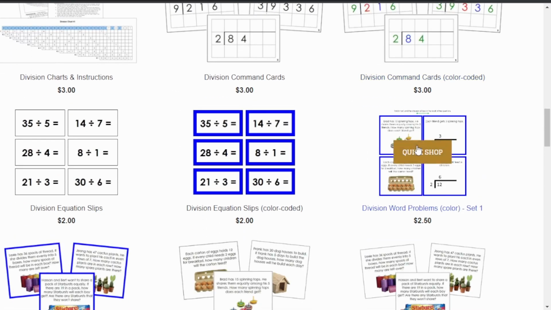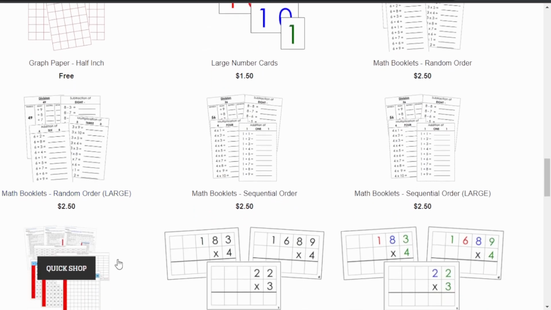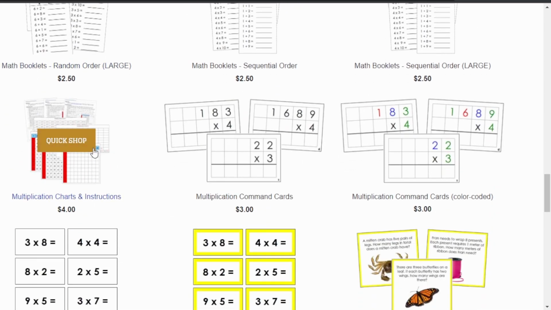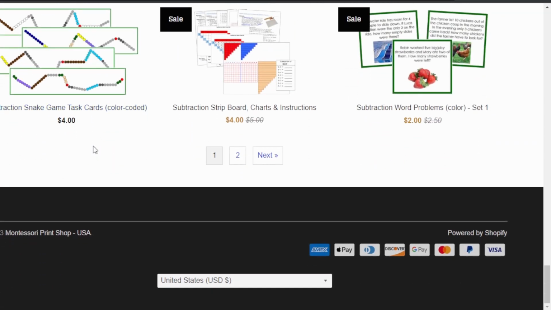And let's take a look here. You can get the large number cards for the decimal system. Again, here's the graph paper, which is free. So that's another way you can find it, is just in the math section. And of course, they have the math booklets for all the different operations as well. Finger charts, multiplication charts. So they have a lot of great stuff and they're not very expensive.